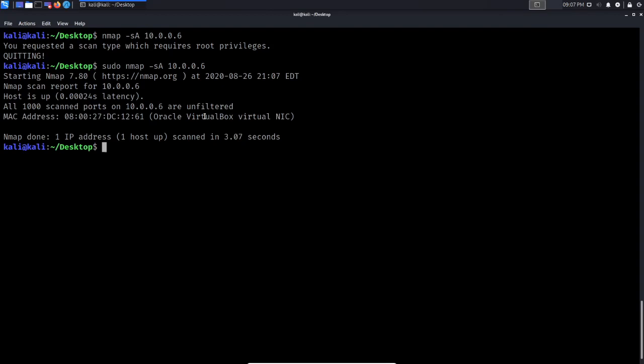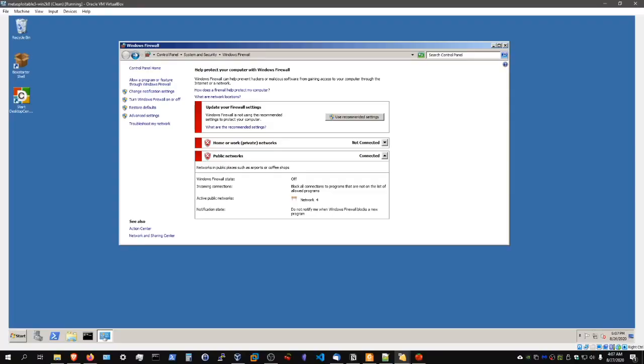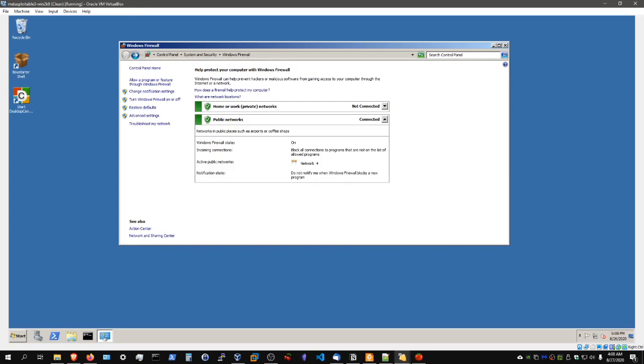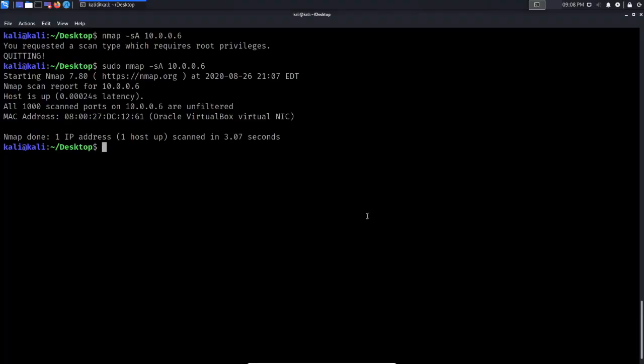But just to prove to you that this scan does work, I will reactivate the firewall. So I'll open up Metasploitable 3 here again, and I'll say turn Windows Firewall on or off. I'll turn it on for both public and private networks, and I'll just hit OK here. And we'll go back into Kali, and I'll run that one more time just to show you. So I'll hit enter, and we can compare the results.